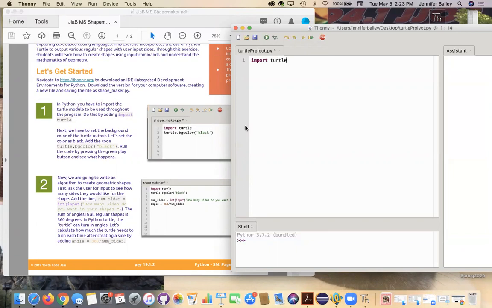Turtle. And the reason we're doing that is even though this library is pre-installed, we have to tell our file, by pre-installed I mean it's pre-installed in our IDE, which is Thonny. So we're telling it to be active in our program by typing in the import statement. Then we're going to hit enter, and we're going to set the background color to black.